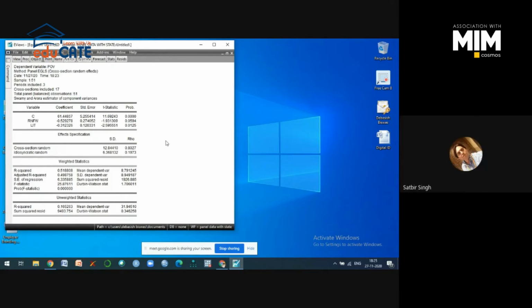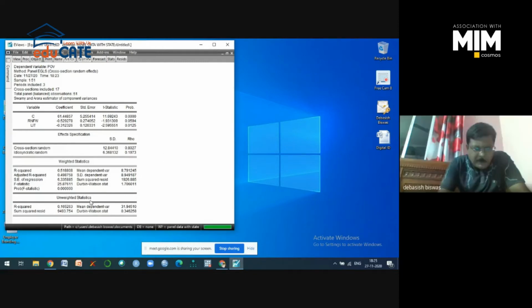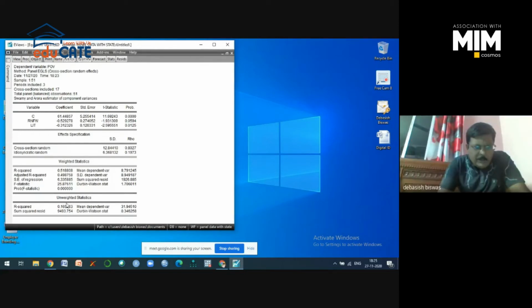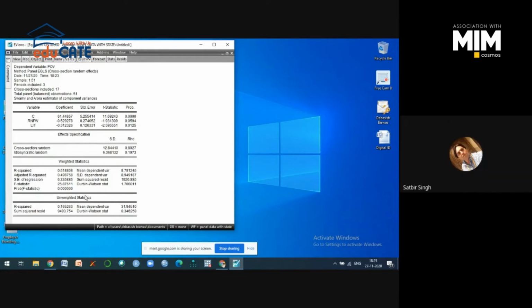Sir, what about the unweighted statistics? Do we need to look into the last portion of this results table, this unweighted portion? No, you do not need to report all this. Only report the weighted statistics.